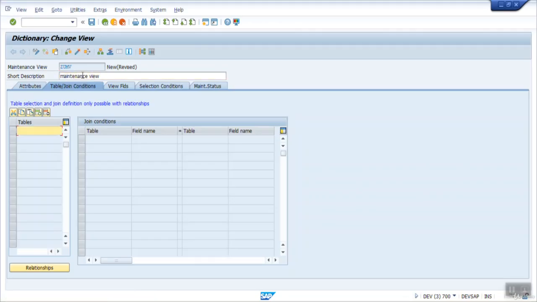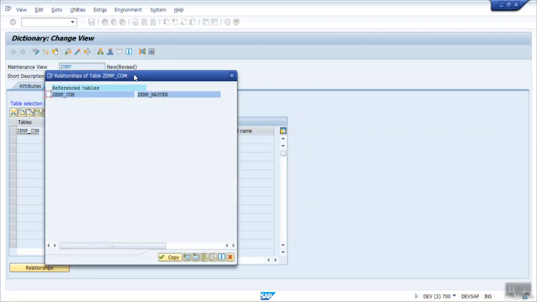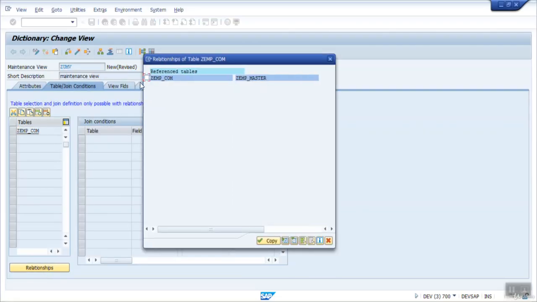Give the description. Now here in the table selection, enter the second table. My second table is communication. Generally we have to enter the detailed data. I am entering one table here, and after entering the table name here, we have to place the relationships. As I have the foreign key concept with only one table, if there are multiple tables, the system will give the options to select multiple tables here.